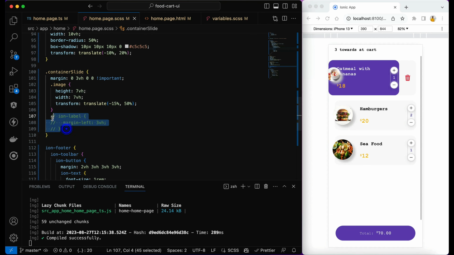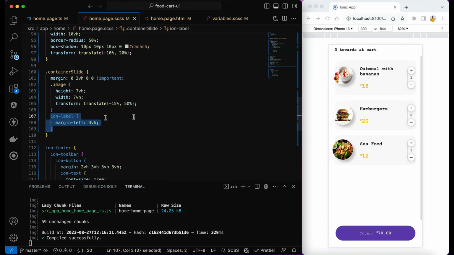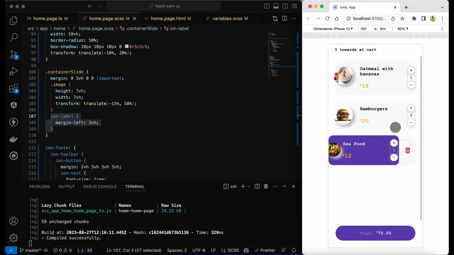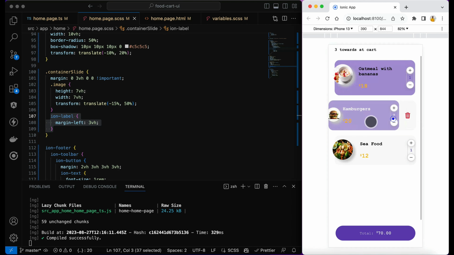Now the final thing for the ion-label, I just want to give some margin left to show it properly here. That is why it is being done. So if I just drag it, still we can see the title and the price here. That is why it is being done. Now if I just use that, you just look at it, how smoothly it is being done.